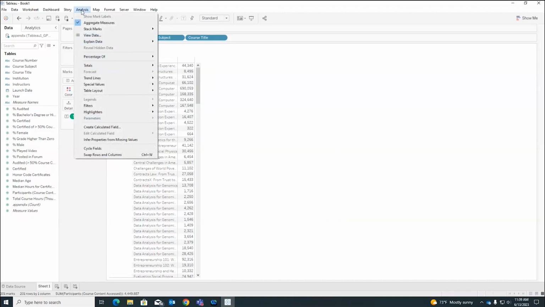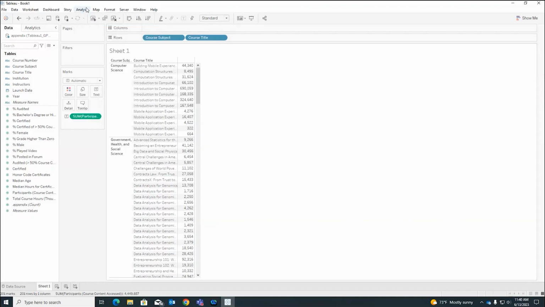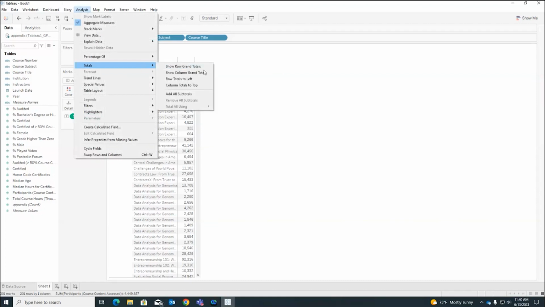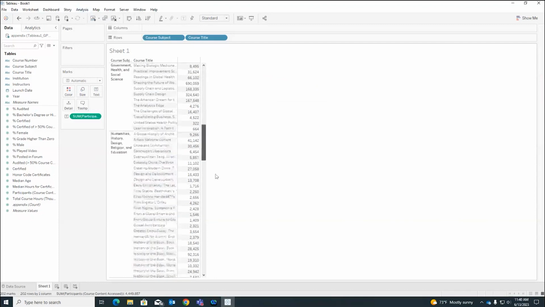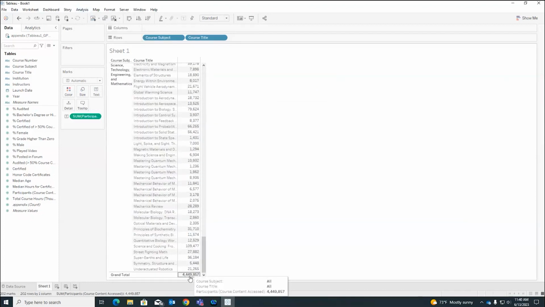So if we go analysis, totals, you can see, we don't have a ton of data that could be added together in this table, but you can show row grand totals, column grand totals, things like that. So I'll do show column grand totals. And again, that's analysis, totals, show column grand totals. And so we can see something moved a little bit if we scroll to the bottom of our table. We now have this grand total that it's showed us. And that's in the analysis tab, and you can do that for various tables.